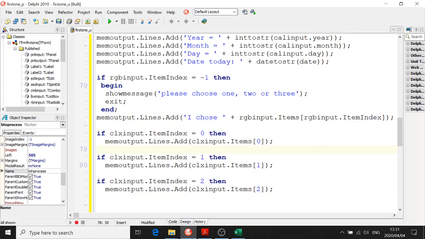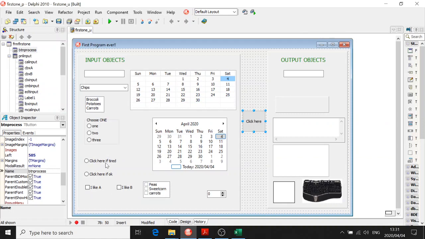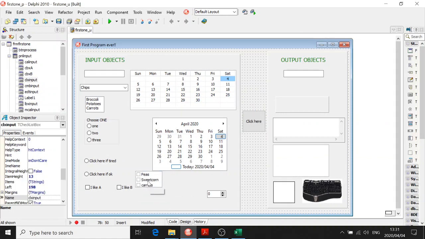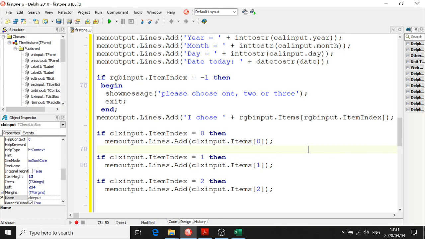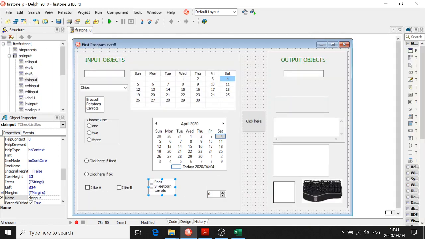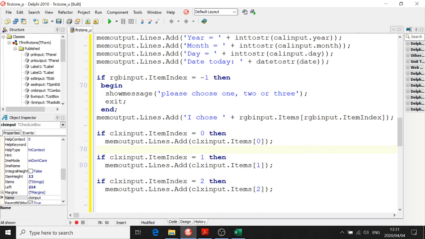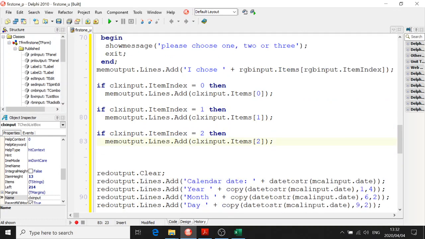But for the checkbox, it works differently. The checklist box is going to be different because of the fact that we have three that they can have. They can choose all three if they want. So you don't know which one people have chosen. So you have to ask the question. If that is chosen, we'll do that. If that is chosen, we'll display that. If that is chosen, we'll display that. Or in the mem output.lines.add.